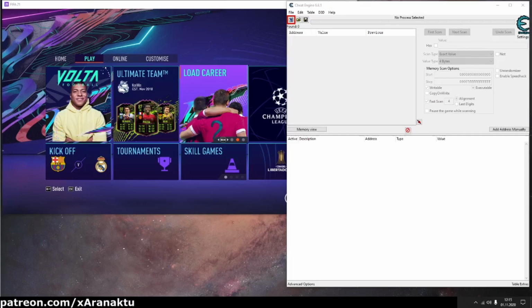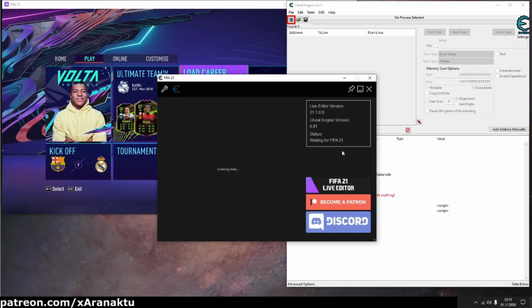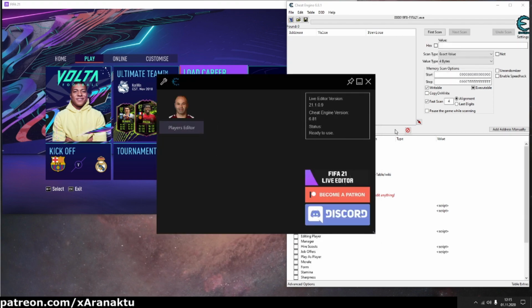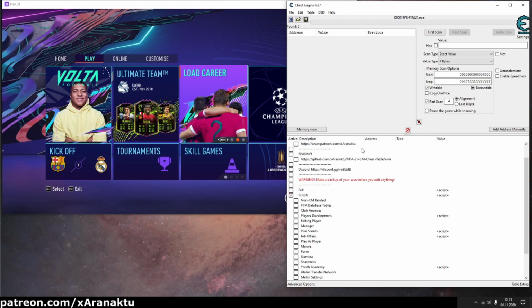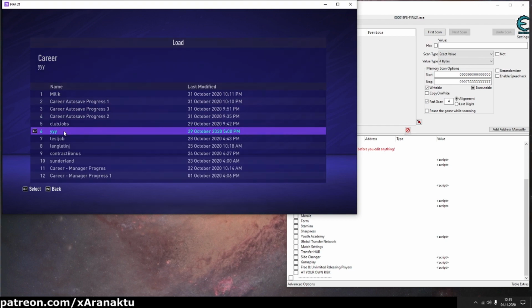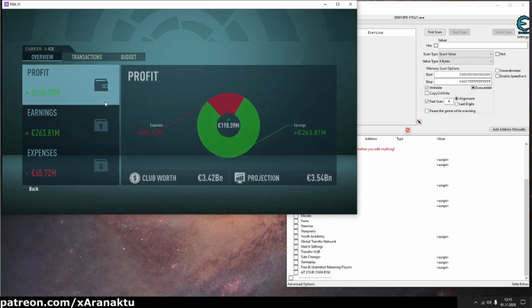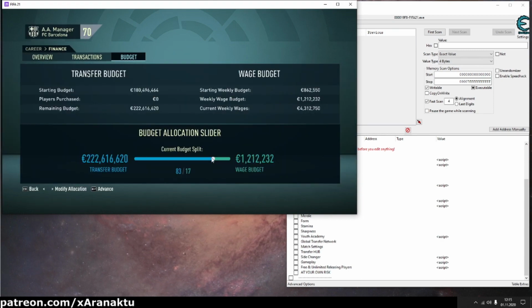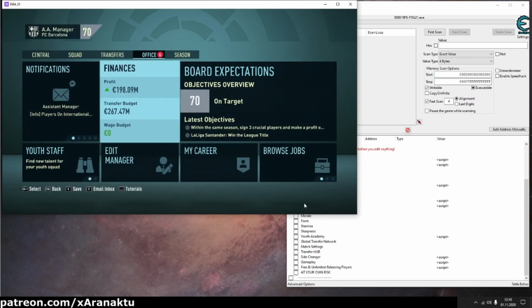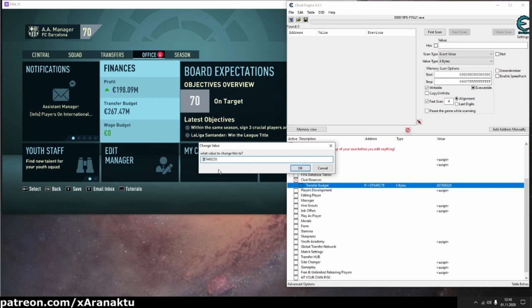First of all, I'll run the cheat table and load my manager career mode game save. Now, let's allocate 100% of our current funds into transfer budget and press advance. Then, in cheat table change the value of transfer budget. That's all. You can later reallocate the budget as you wish.